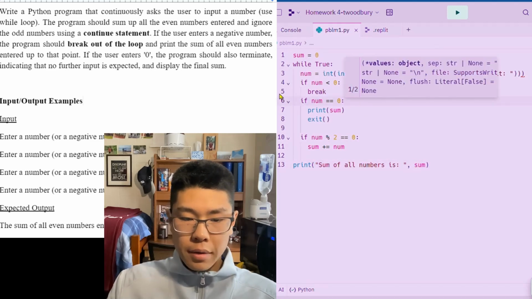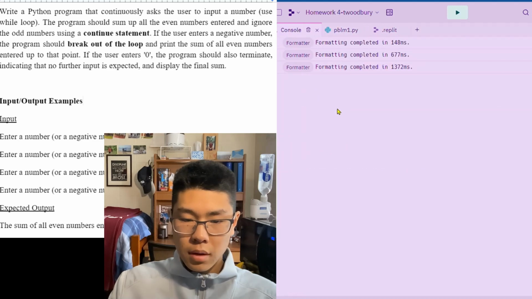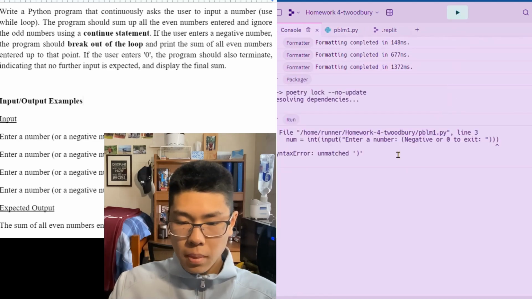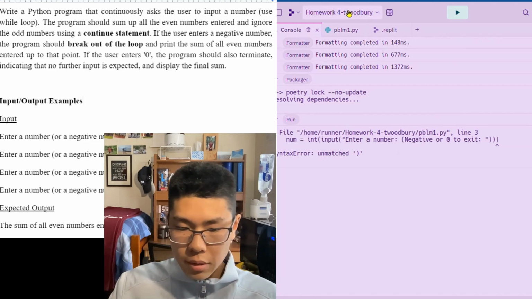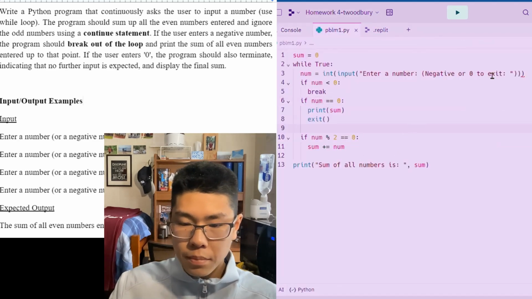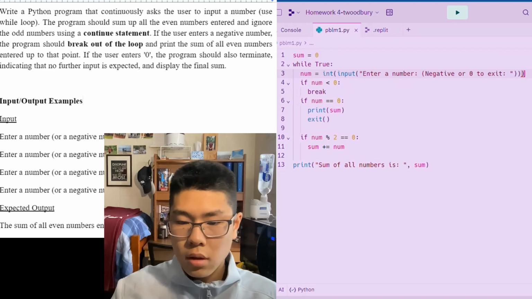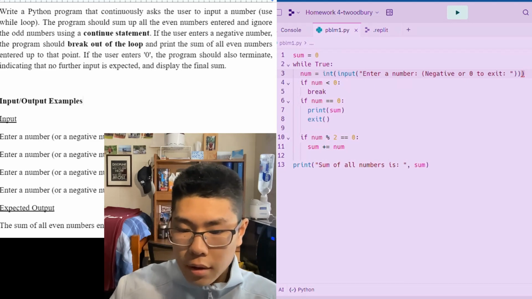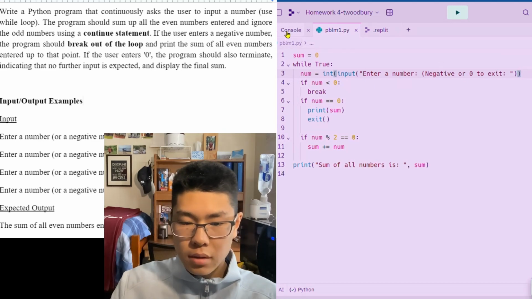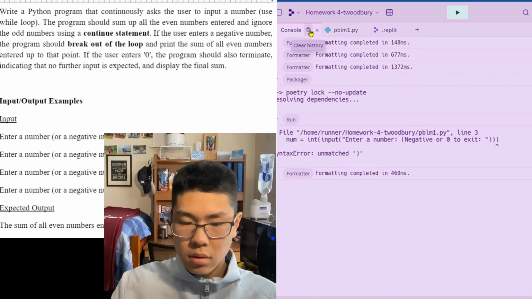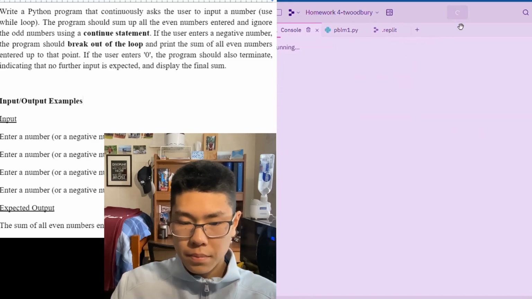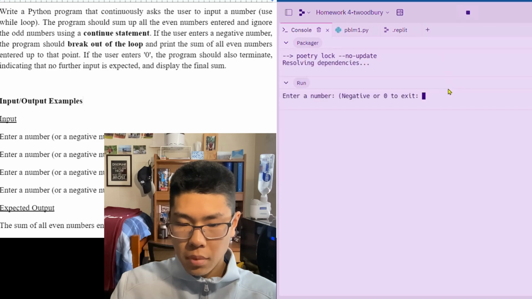Okay, now this should be good. So if we go into our console, we hit run. Oh, looks like we have an extra parenthesis there. Let's run this again. Perfect.